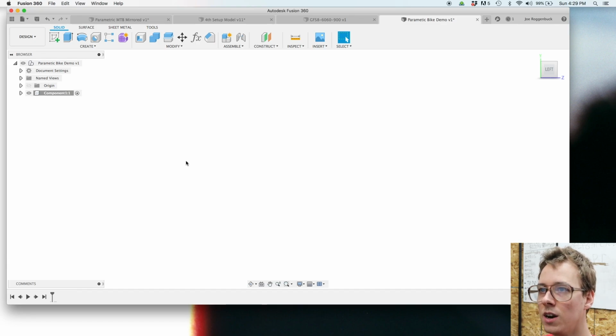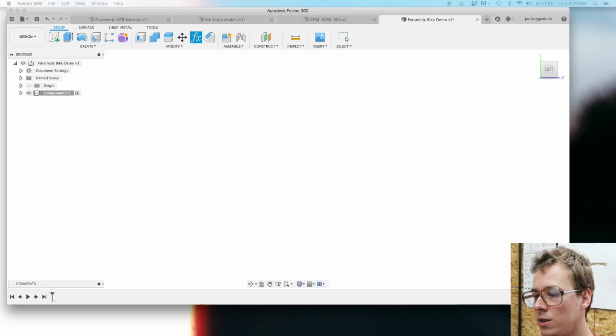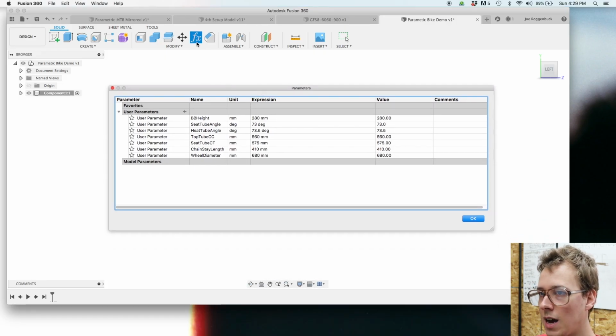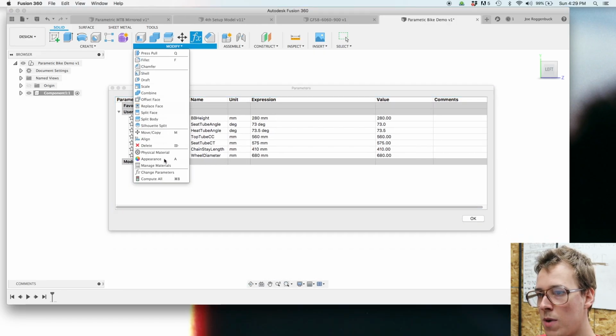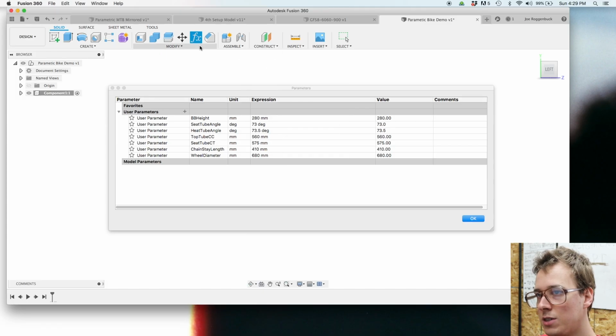So let's get right into it here. I have a new file opened up, and I made a new component and I saved it. It's called Parametric Bike Demo. And now that we have this, I want to go into the parameters dialog. You can pull that from the Modify menu, Change Parameters. I have it saved on the top here. It's the FX logo, function logo.